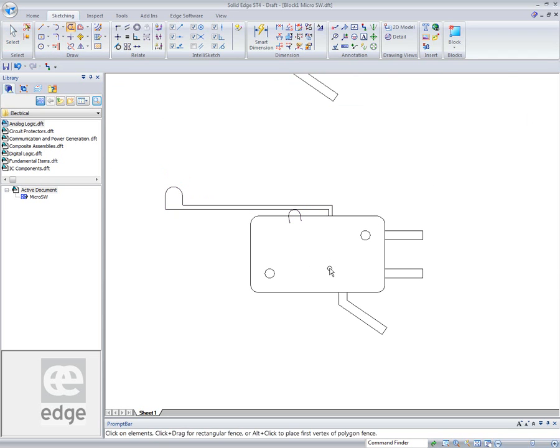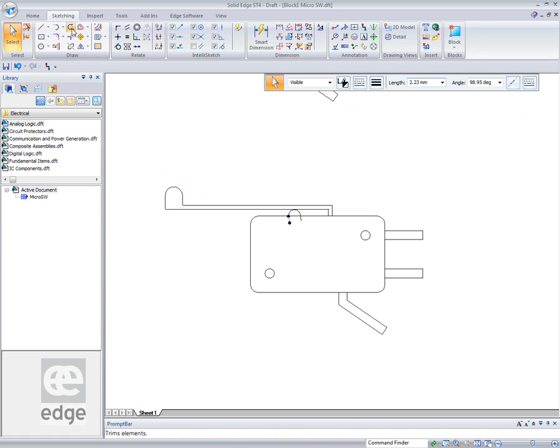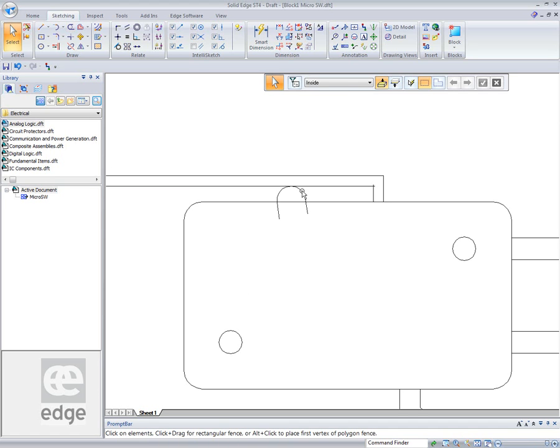Let's trim that off. Trim, click on my trimming tool, it will help. Let's see what we're doing here. There we go. Okay.